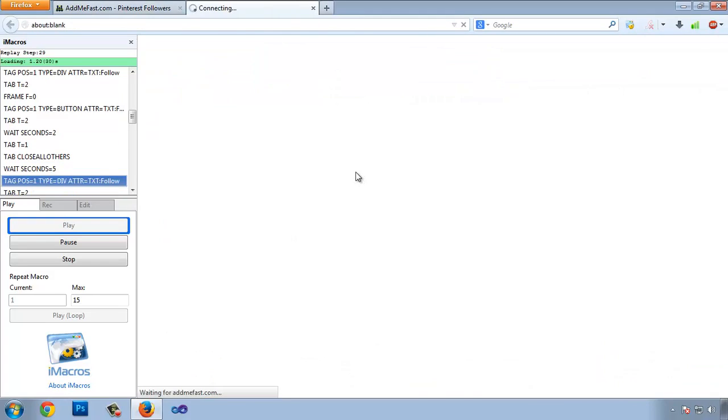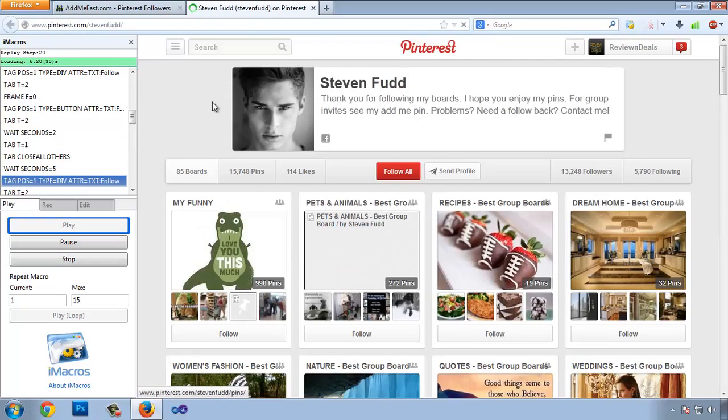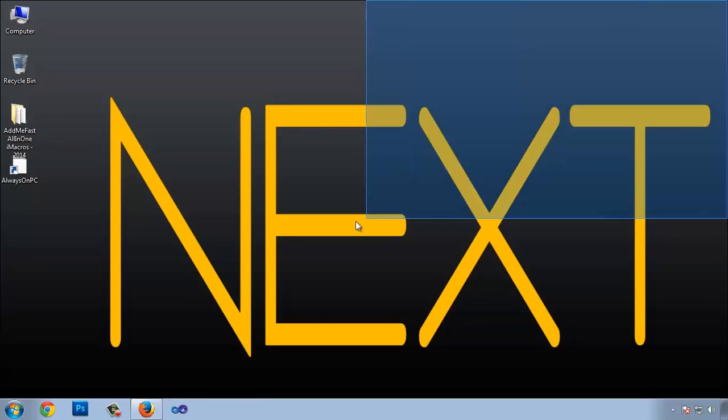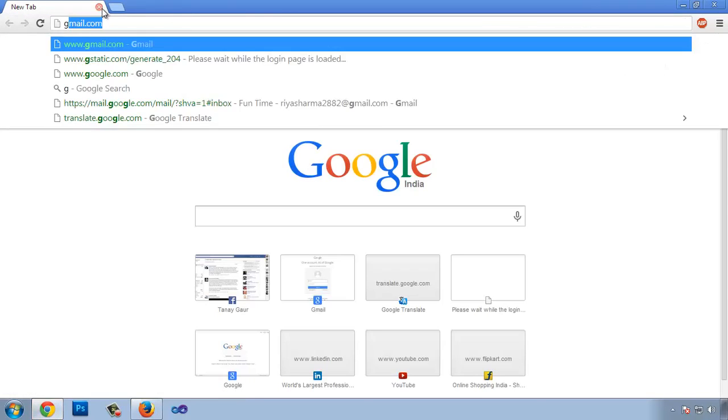And one more thing, make sure that you use Firefox for this. And as soon as you set up everything, you can minimize the Firefox window and open another browser and do your work.